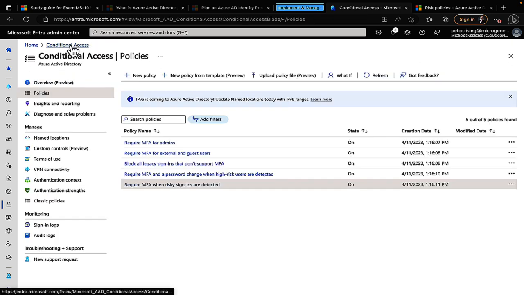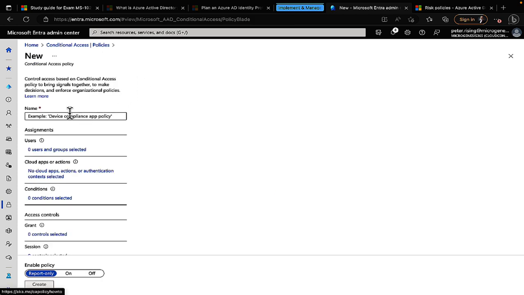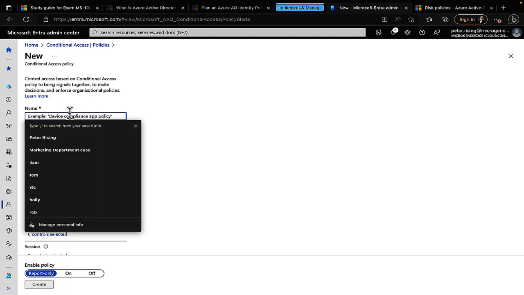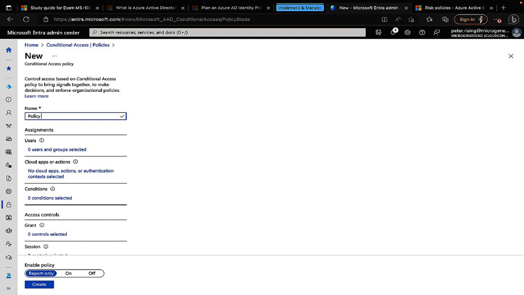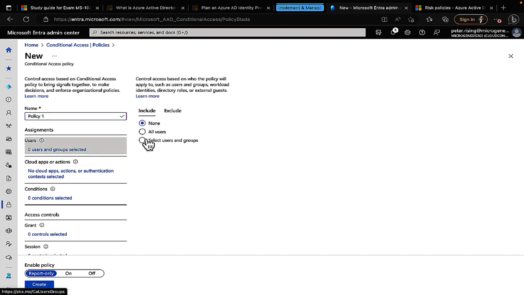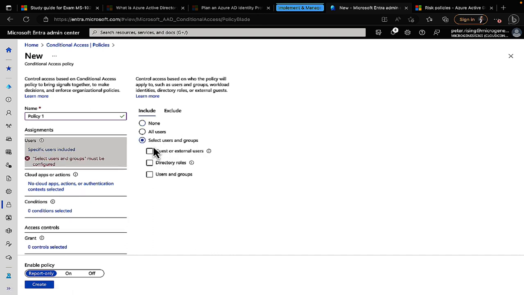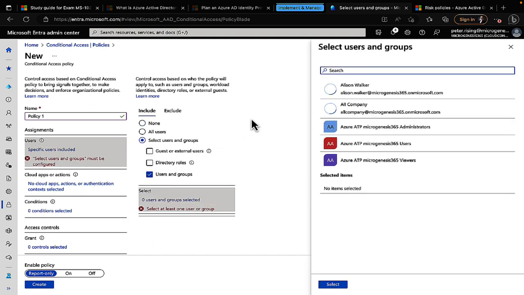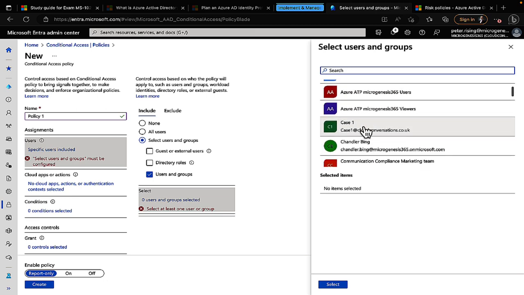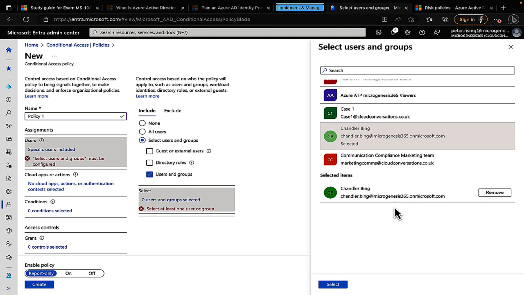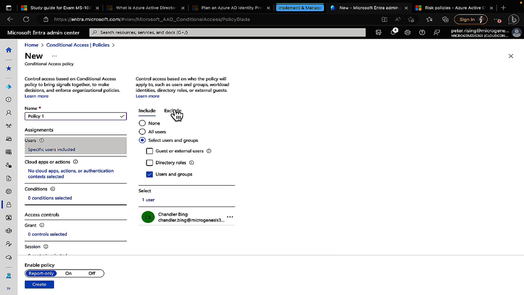So what does this look like when you're creating policies yourself? Let's take a look at that right now. So we'll go ahead and we'll create a new policy. We can give it a name. I'll create it and I'll leave it switched off, but I'll just call it policy one. I will select some users, so I will select specific users. I'll select Chandler Bing, and I will add him into the policy.